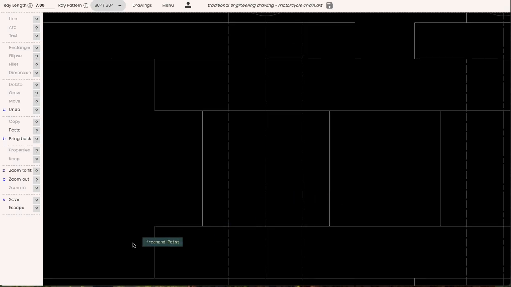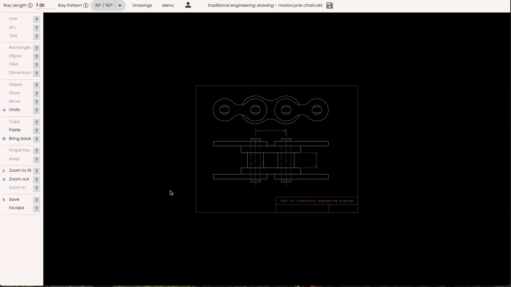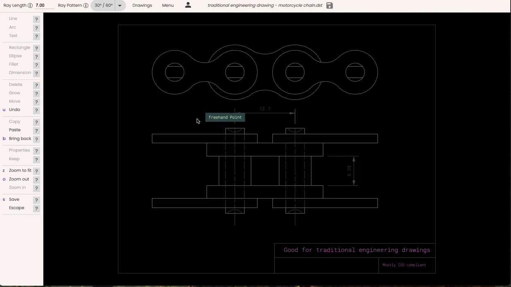Actually, I would generally do, you see there's a little blue letter by some of the commands, that's the shortcut key. And zoom to fit is Z. It's nearly always the first letter. So Z, zoom to fit, and zoom out is O. So zooming out, zoom to fit, zoom in.